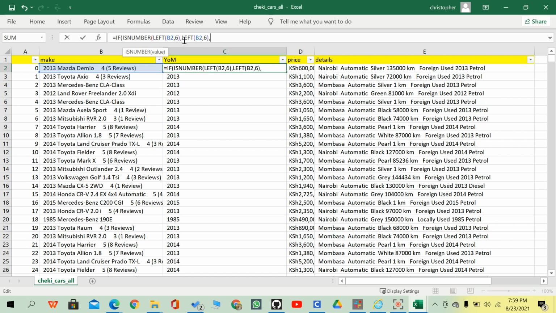If is number, that, have I written my question? One second. If is number this, because that's my logical test, then I need to do that. Value if true, then the value if false is, I just want an NA. I'll use an NA like so. Let's see if that works. No.